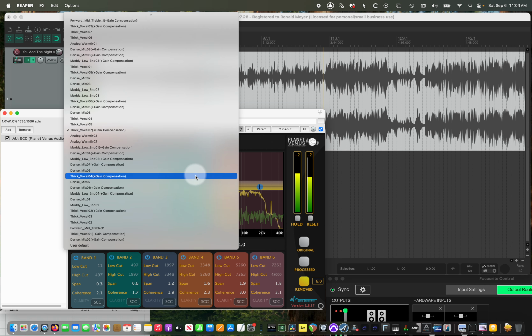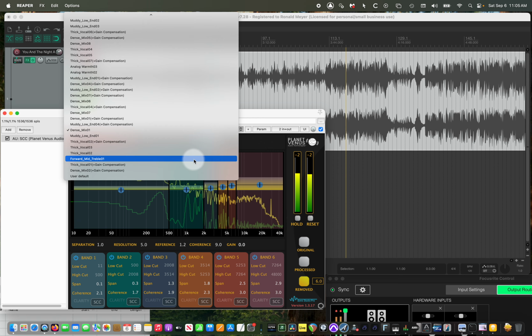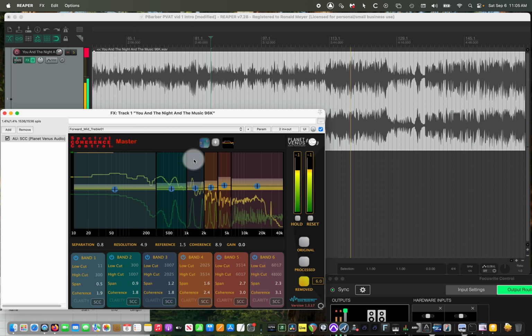Let's go ahead and go to Dense Mix 01. Notice some of the levels down there changing. You can see that reflected here. And the distortion sounds a bit different. So let's look at forward, mids, and trebles.